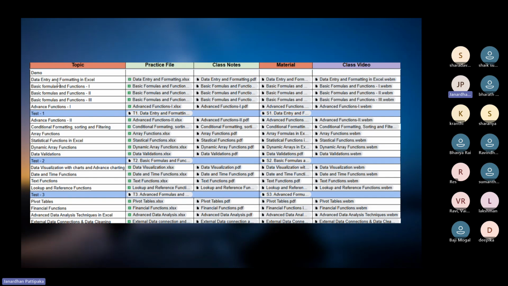Suppose on the first day, we'll be working on data entry and formatting in Excel. I will provide a practice file where I will give 3 or 4 assignments. We will solve those assignments online, based upon that practice file. And after practicing the questions and assignments live, we'll share the class notes in PDF format, so that you get everything we have discussed in PDF format.